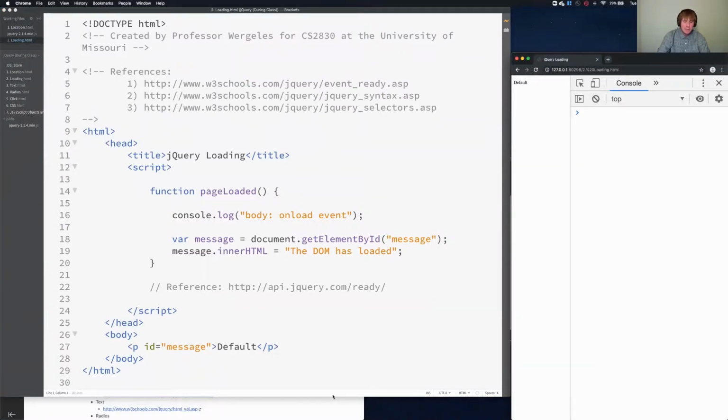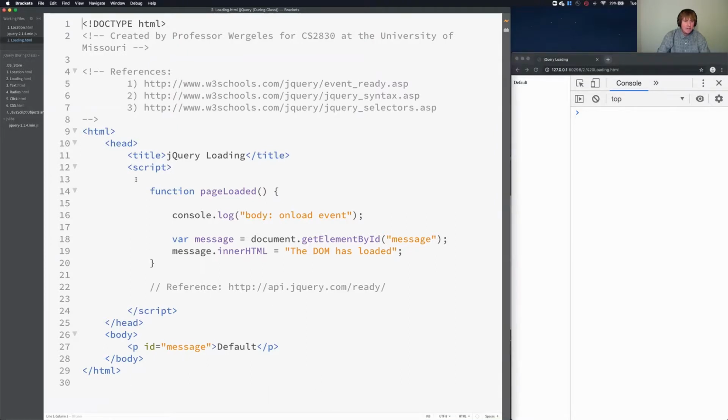You're going to see I have the 5 required tags, and you'll see I have a script tag here, and I have a JavaScript function called pageLoaded. After this function's called, I'm going to do a console log, and I'm going to get an element by ID where the ID is equal to message and change the inner HTML of that object to say the DOM has loaded. How can I do this in JavaScript?